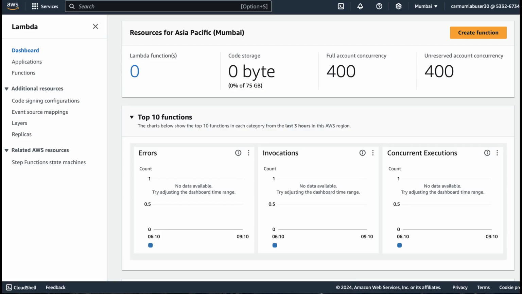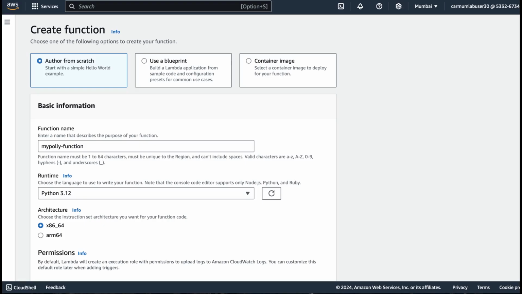Now let's create a new AWS Lambda function. For that, go to the Lambda dashboard, click on the Create Function button on the top right. Once the Create Function page opens, provide the function name, select Python runtime. Leave other settings as default.